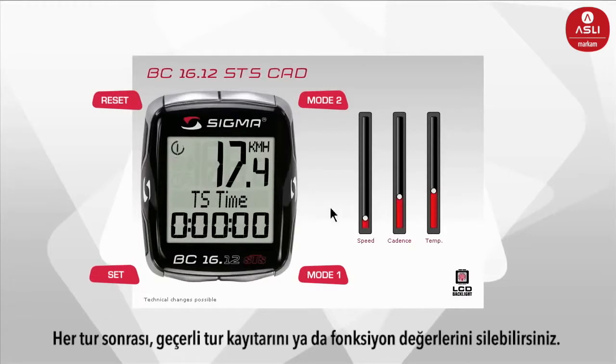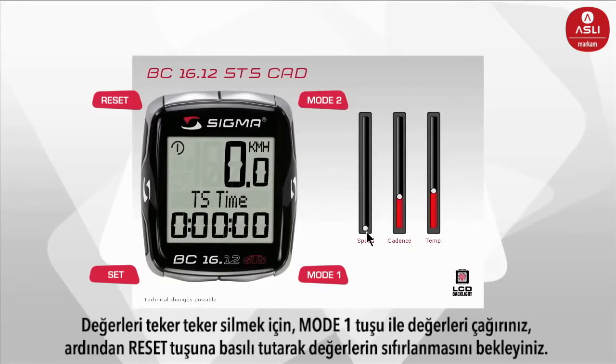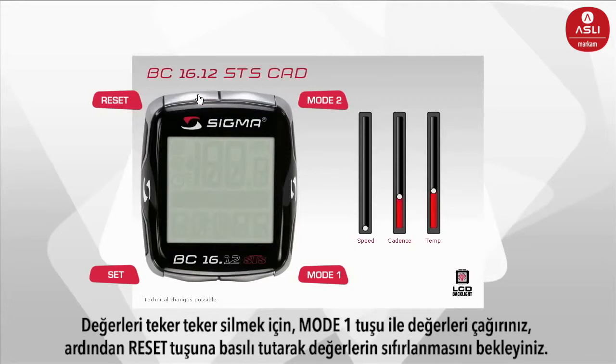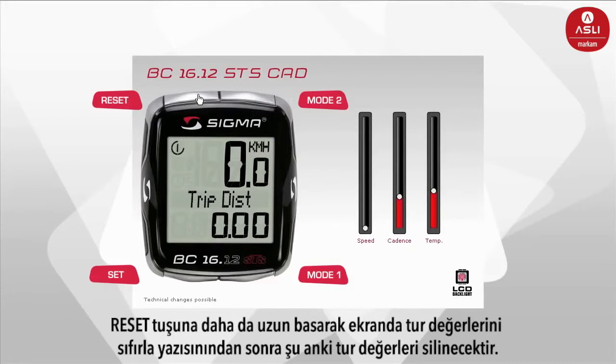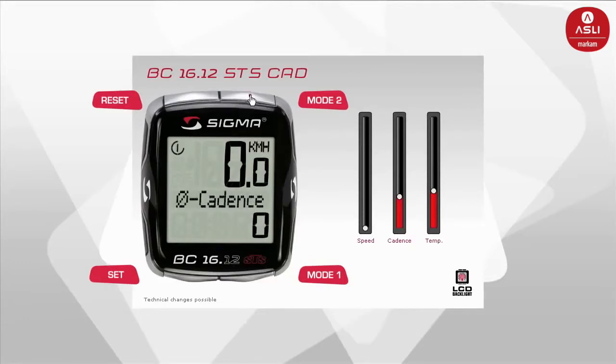After each trip, you can choose to delete further individual function values or all the recorded data for the current trip. If you want to delete individual values, you can access these by pressing the Mode buttons, then pressing and holding the Reset button at the top left until the values are visibly reset to 0. If you press and hold the Reset button for even longer, Trip Data Reset appears to indicate that all current trip data has been deleted.